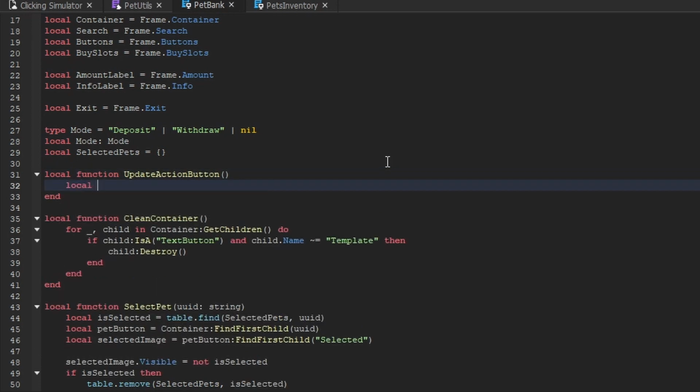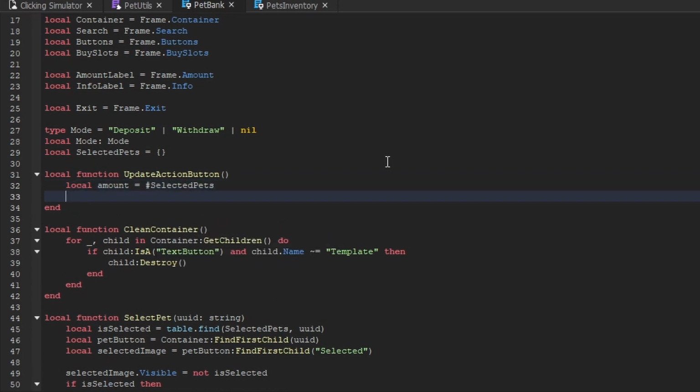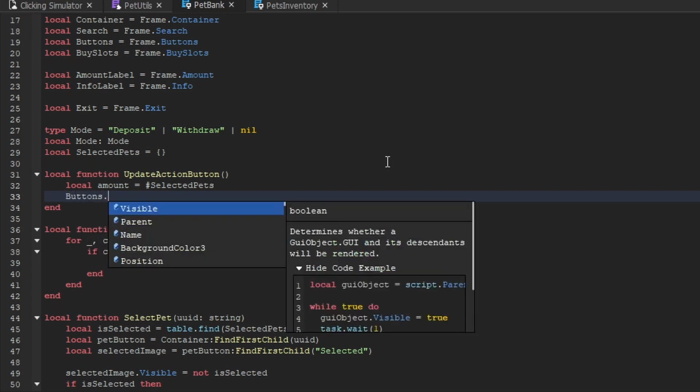Inside of this function, we're going to create a variable called amount, which is going to be equal to hashtag selected pets. That's going to give us the amount of elements that are inside of our array, so we can easily find out how many pets we have selected. Now, based on the amount that we actually have selected, we want to update the action button's text and the background color as well.